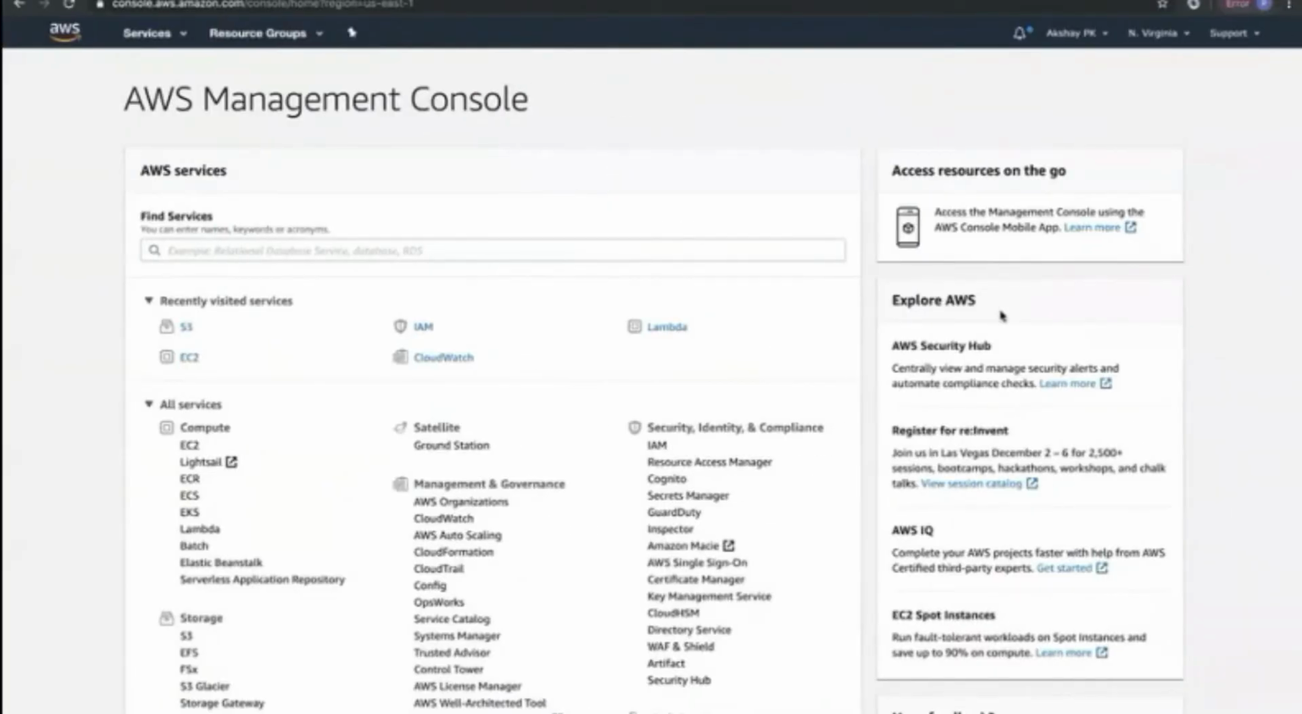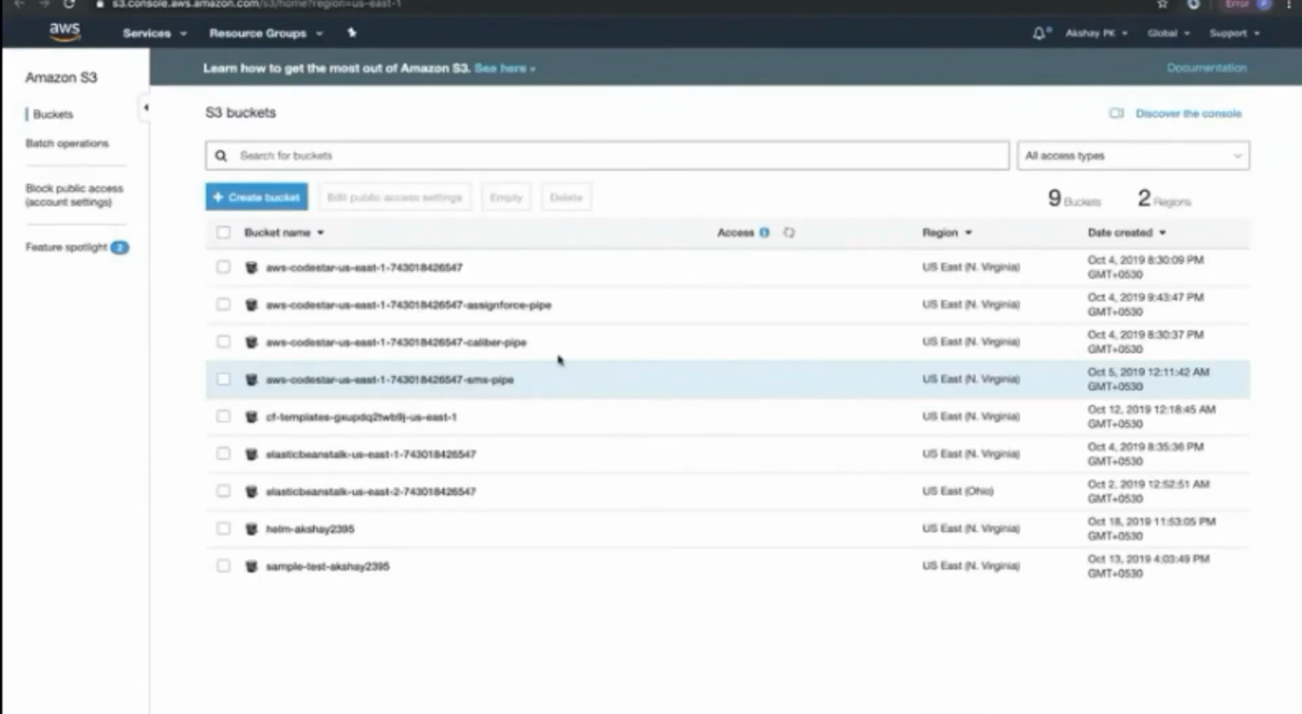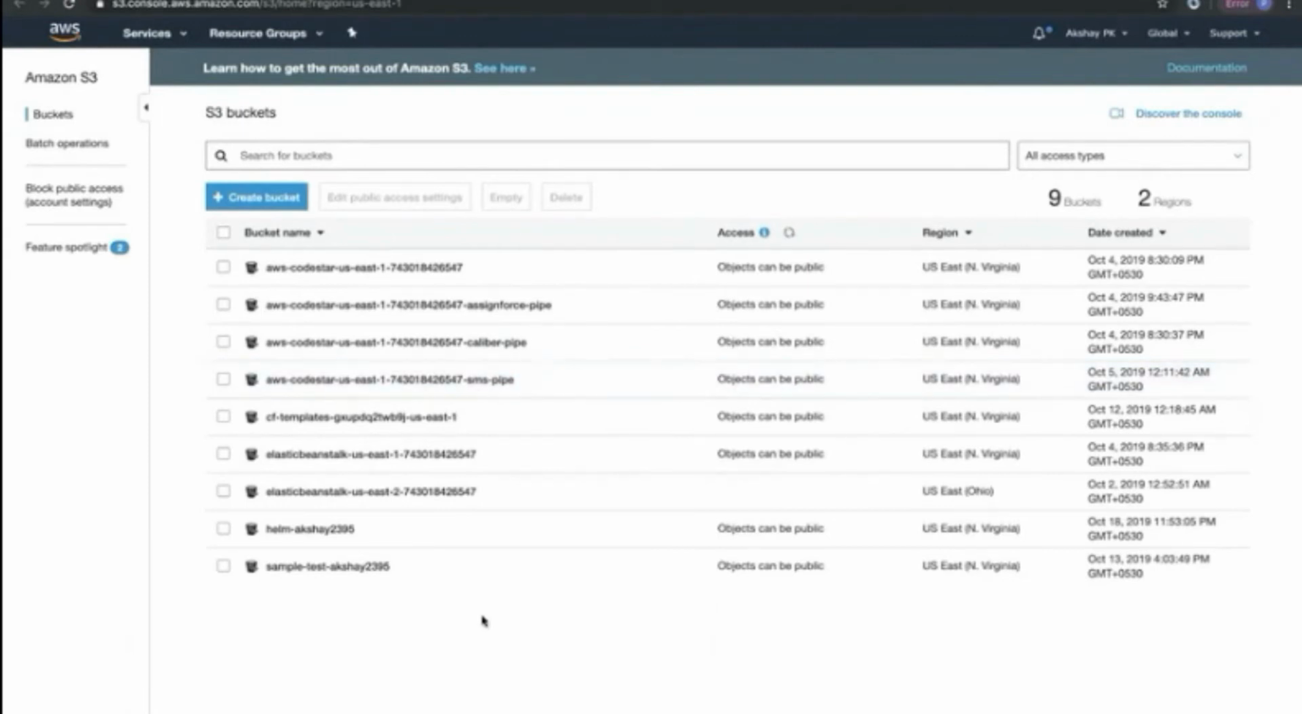Okay. So right now I have logged into the console as the root account user. So we are going to open S3 in a new tab and walk through all of the properties. Okay. So you can see over here that there are other buckets that I have in my S3 account, but we are going to go ahead and create a bucket that is going to be used only for logs. Okay. So I'm going to go ahead and create a bucket.